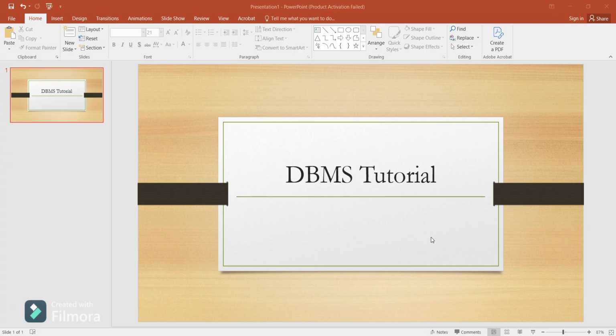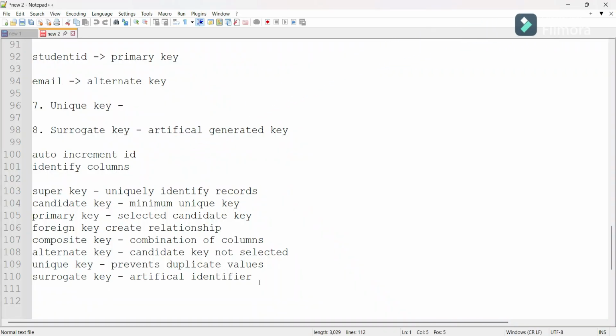In the previous video, we learned about keys in DBMS. Today, we will learn constraints in DBMS. Constraints help to maintain data accuracy, integrity, and consistency. If you are preparing for interviews or placements, this topic is a must-know. Okay, so let's start with constraints.